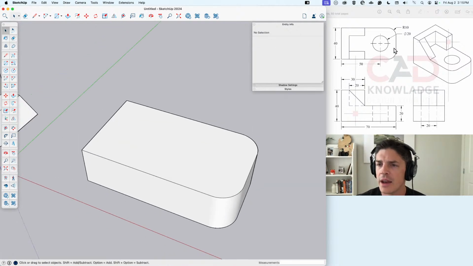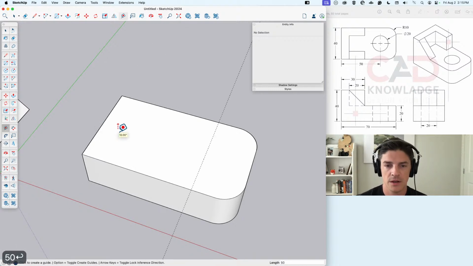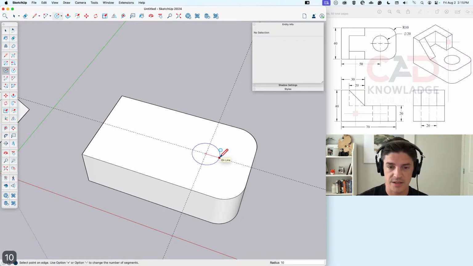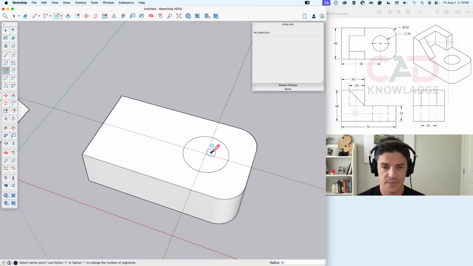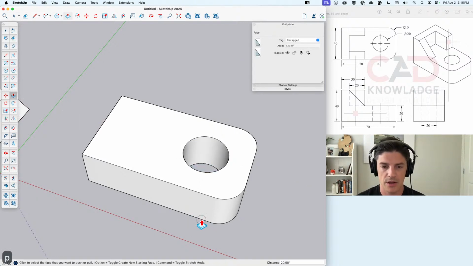Okay, so we have that, and then 50, I'm going to use a guide for this. So when I'm looking at this circle here, 50 down, to the midpoint of this, and then that diameter is 20. So that means the radius is 10. Delete guides and push this down to get that hole.